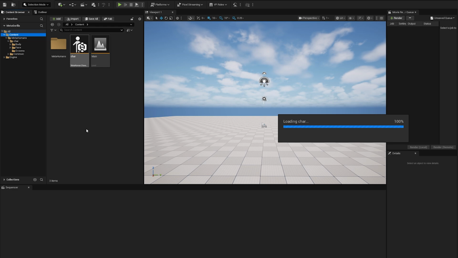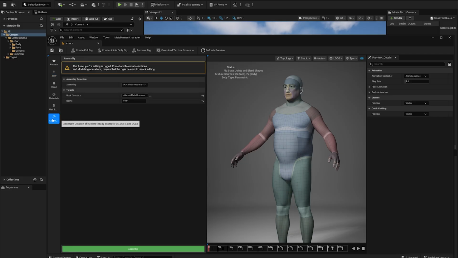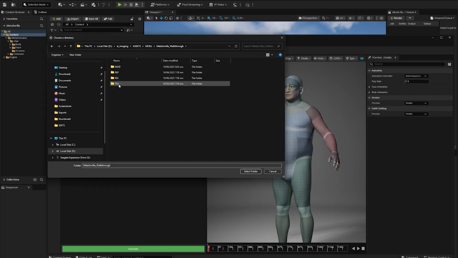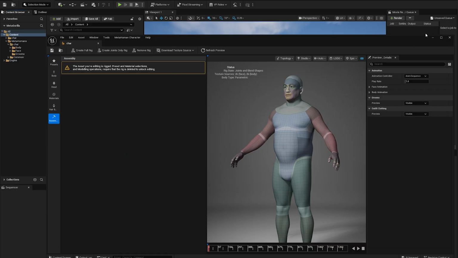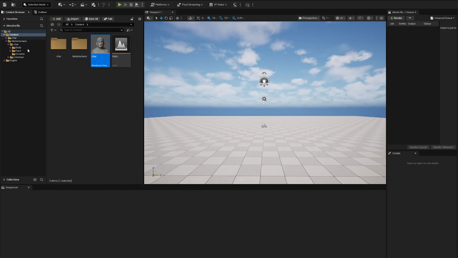And I'm going to push out the assembly into DCC, being Maya, and I'm going to use the MetaHuman to Maya plugin. So with the Creator open, we're going to head over to assembly, change the assembly to DCC export, find where you want to save it to, somewhere where you'll remember. Select the folder and hit assemble. Now that I've done that, I can save all this.